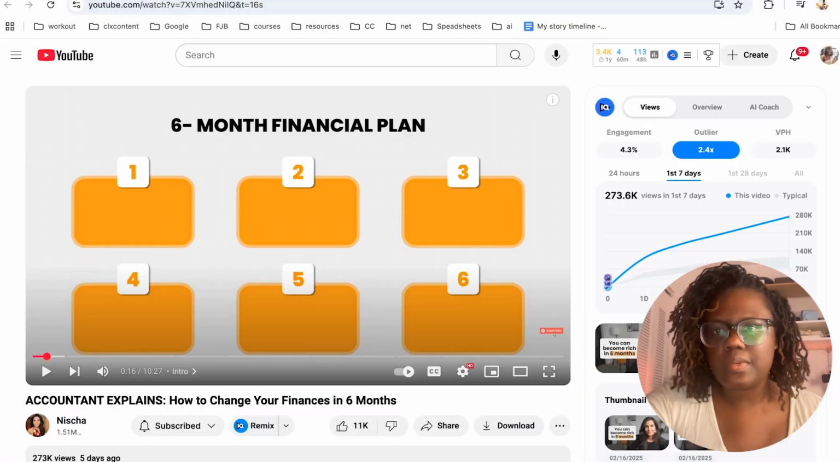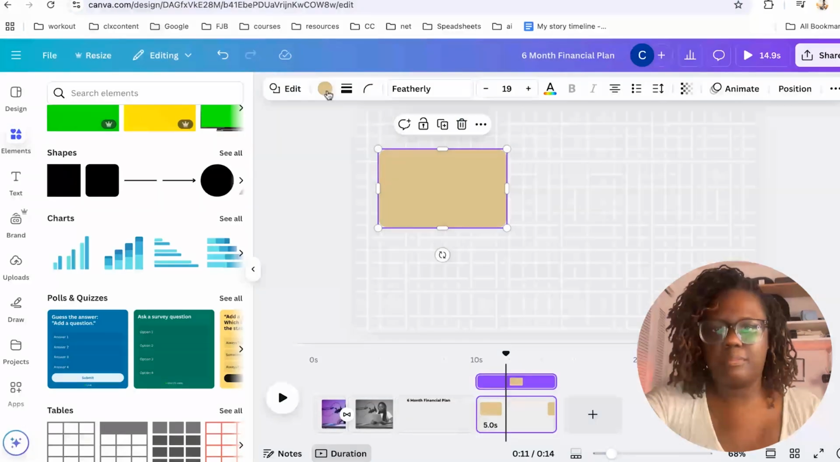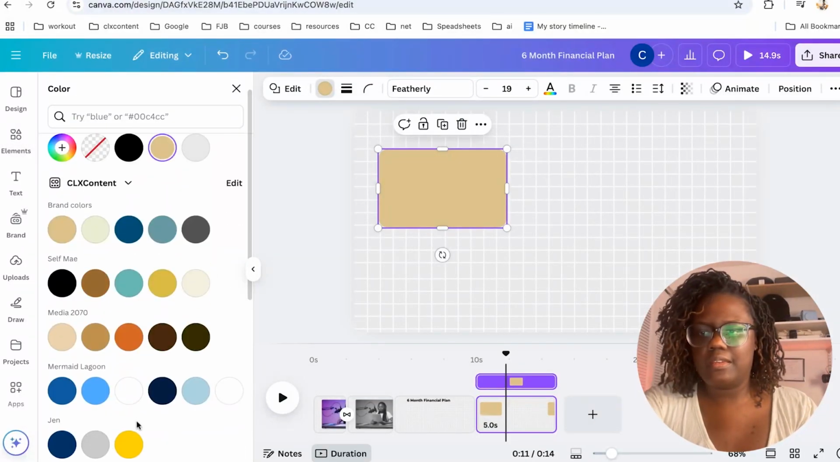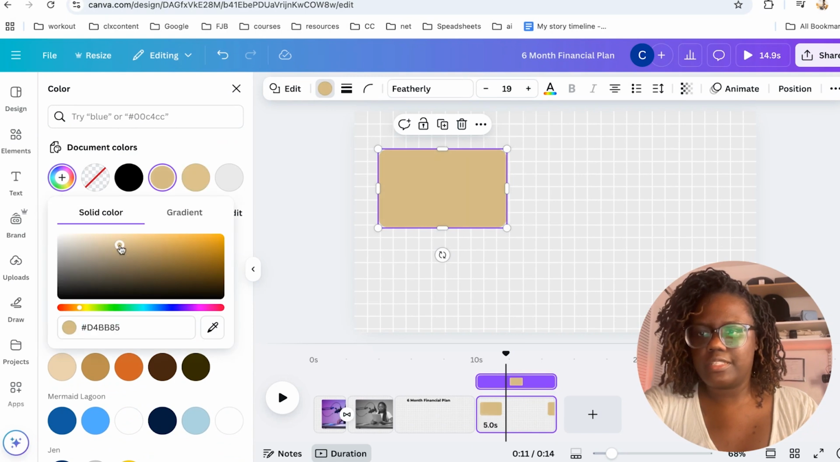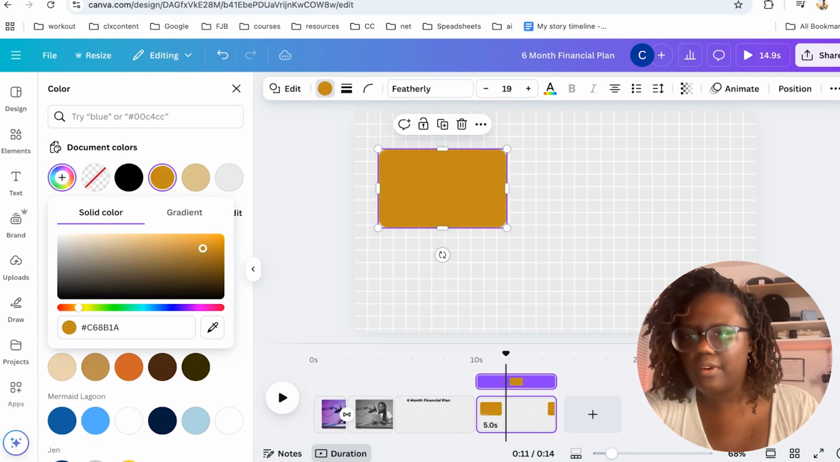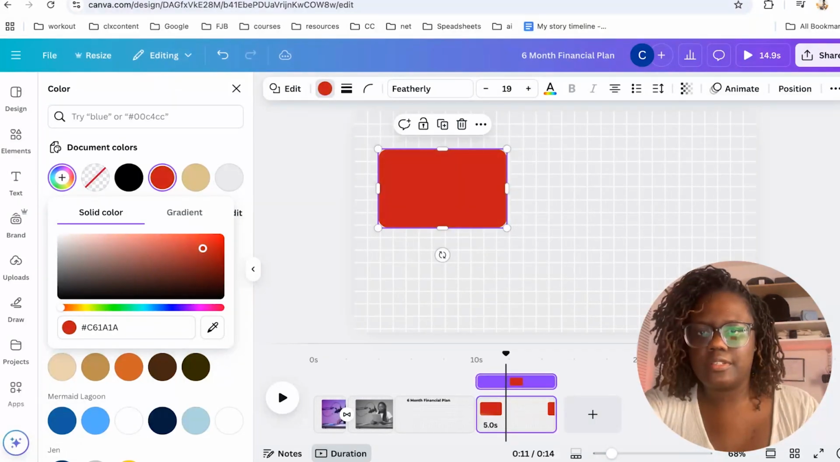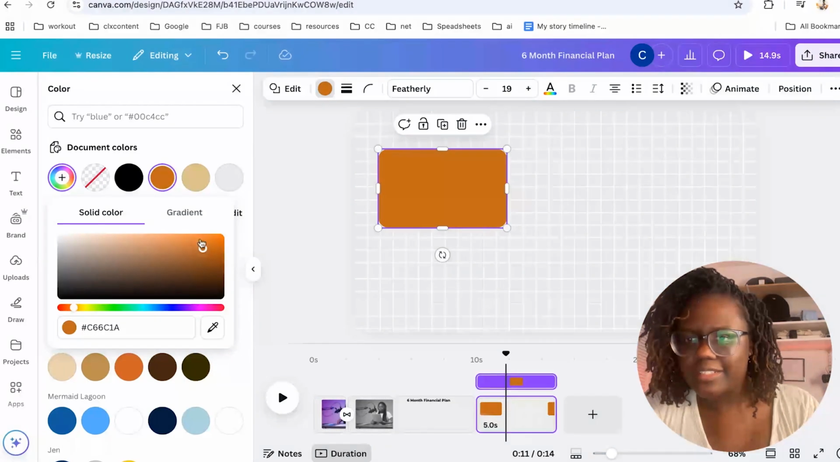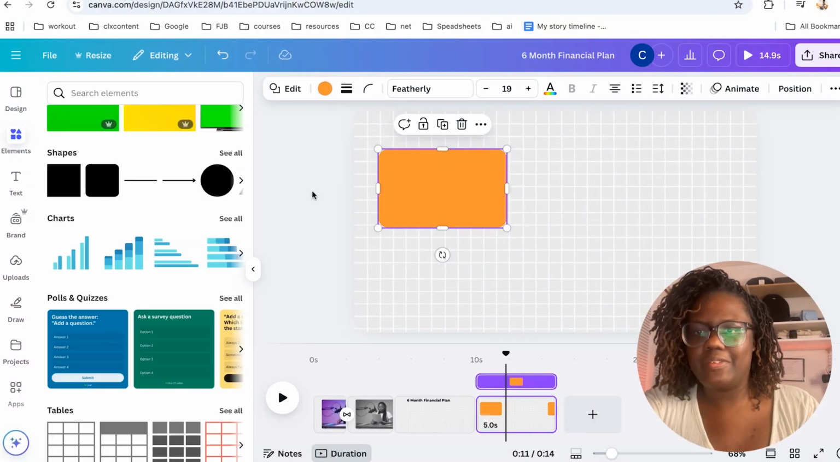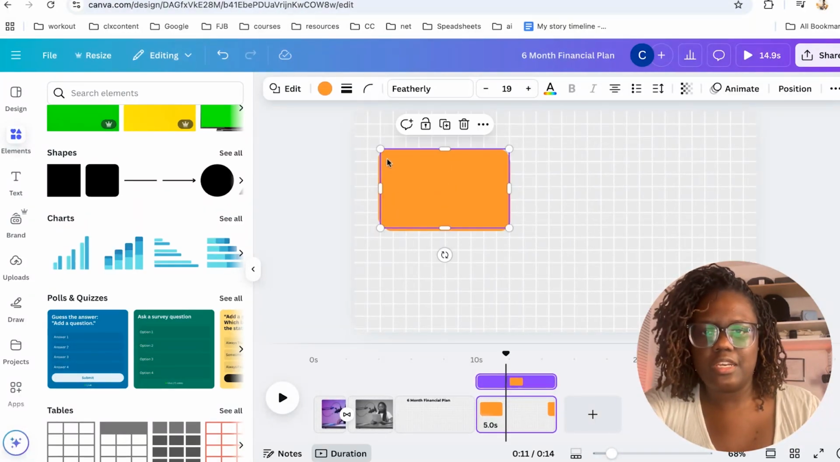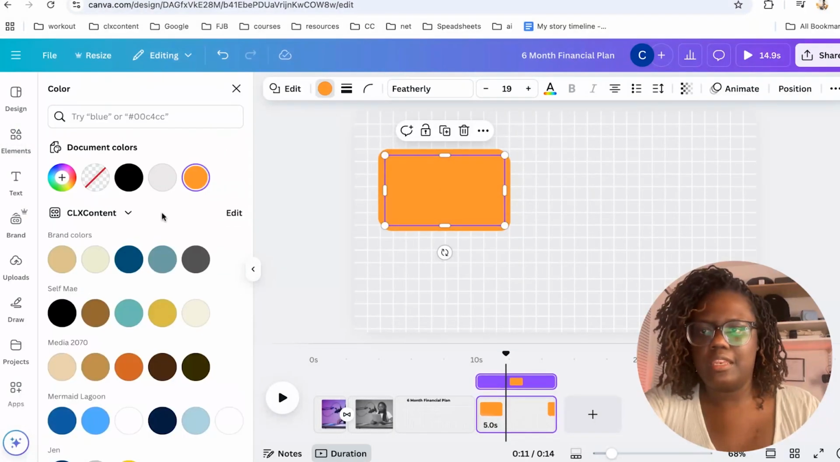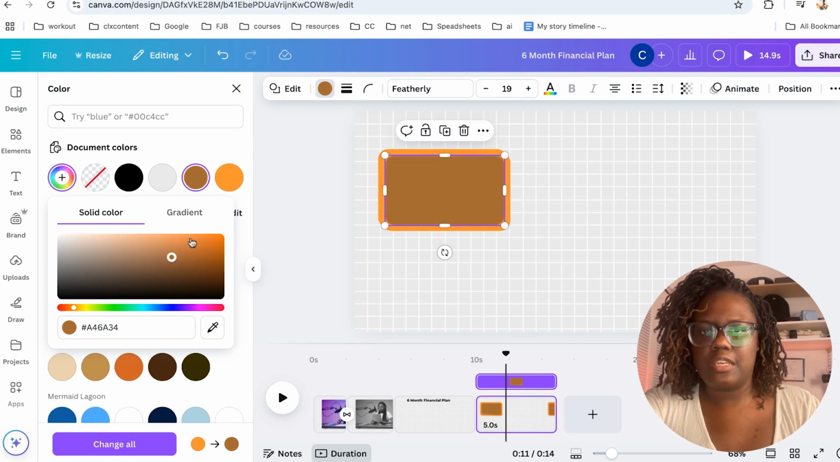And what colors does she use? Like a bright orange and then another orange color. So let's see. We'll do, and these don't have to be exact colors. Let's see, orange. Okay, we'll use that one. And then we're going to copy it and create another one, but make it smaller. Put it in the middle and then make it a different shade of orange.